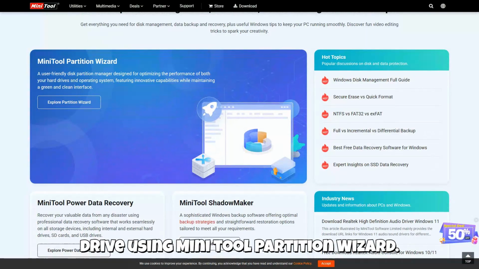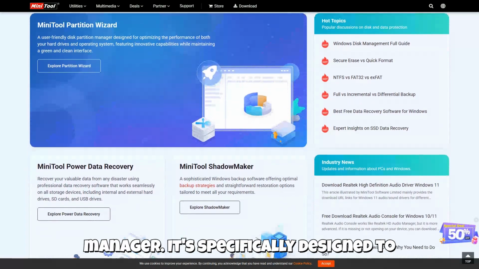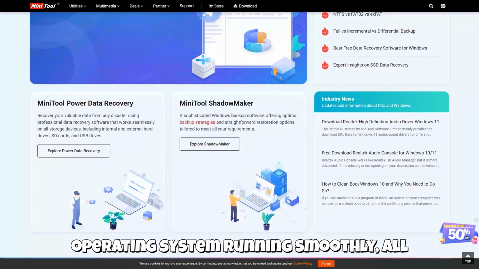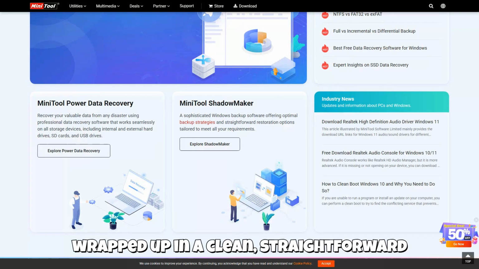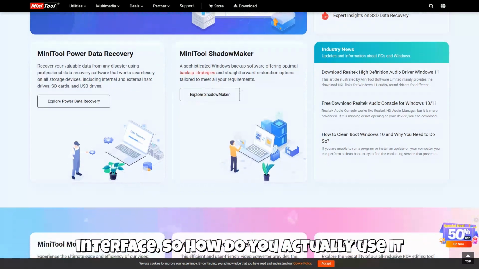If you head over to minitool.com, you'll find this user-friendly disk partition manager. It's specifically designed to optimize your hard drives and get your operating system running smoothly, all wrapped up in a clean, straightforward interface. So how do you actually use it to extend your C drive?